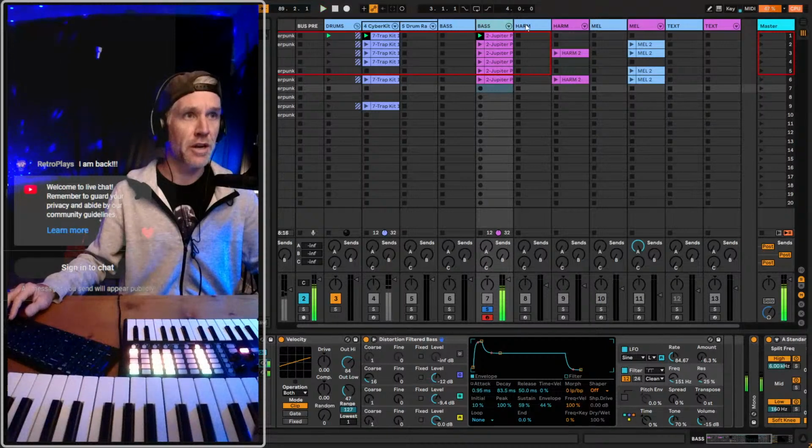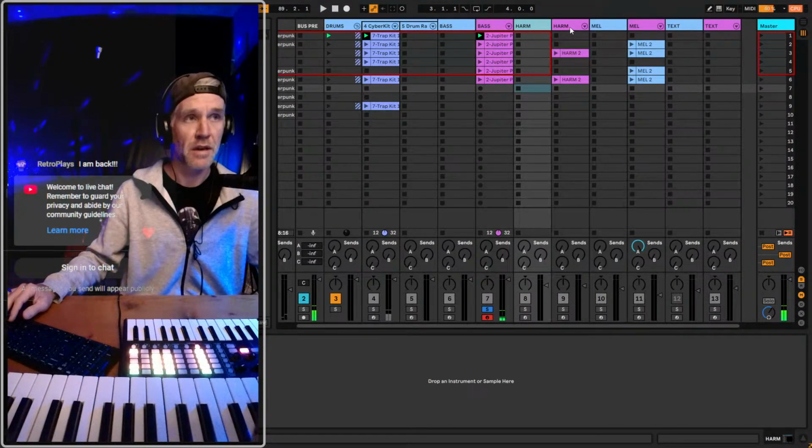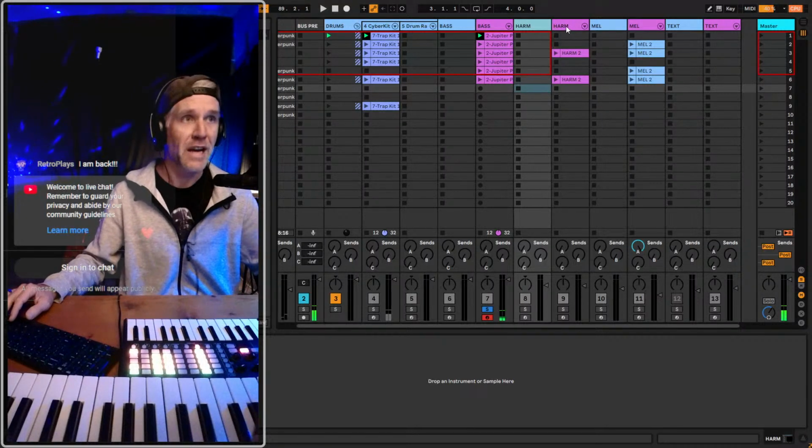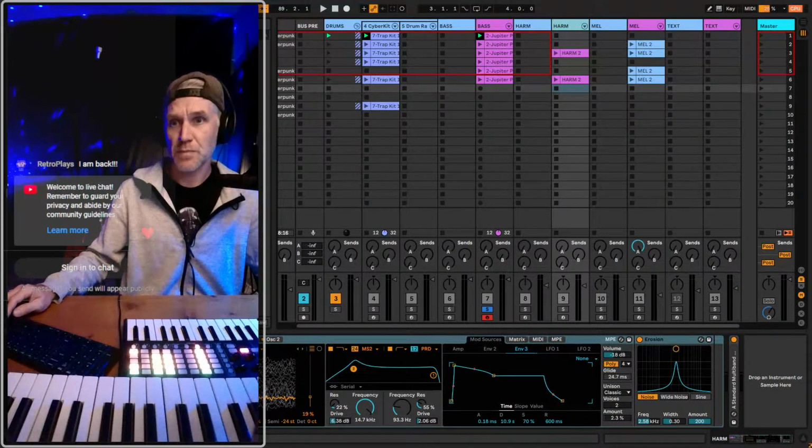And I'm going to move on to the next item for today, which is doing the same thing, reverse engineering Massive patches for use in cyberpunk music. So let's get on with that, shall we?